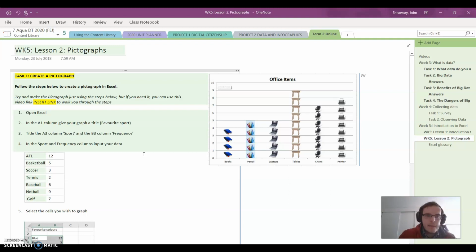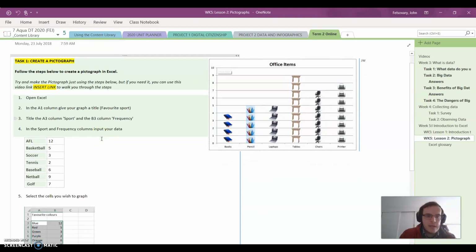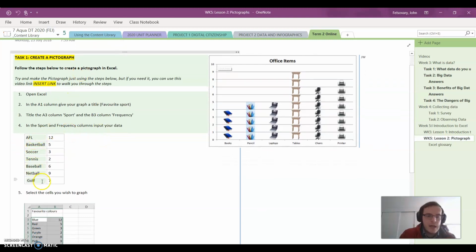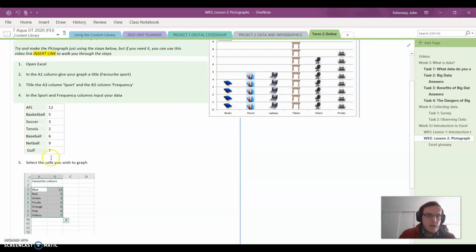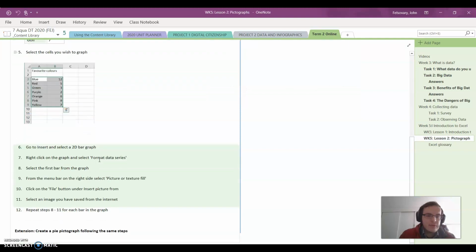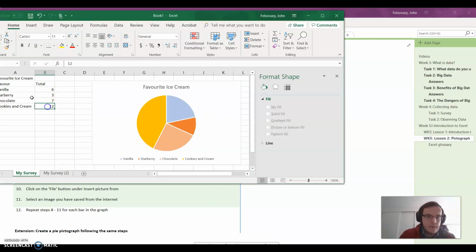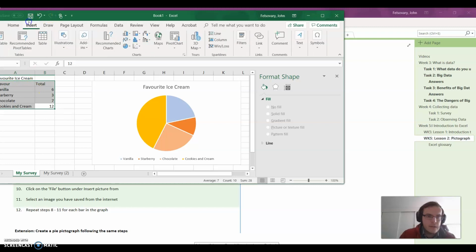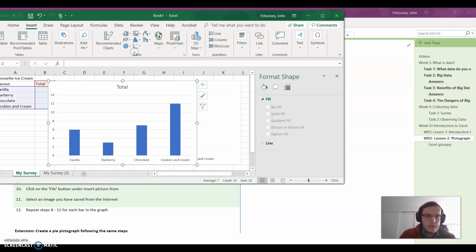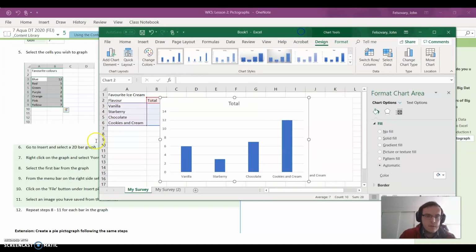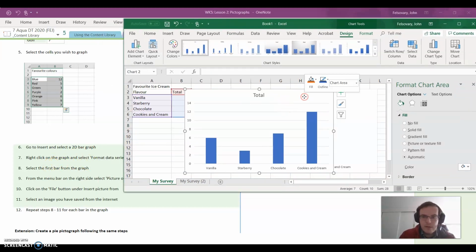Next lesson, if you get up to it, Pictograph. Okay, so feel free to use this data here, or you could do it for your survey data, and you want to basically create the graph. All right. So let's quickly do that. Insert, 2D, like that. Okay. Right click on the graph and select Format Data Series.